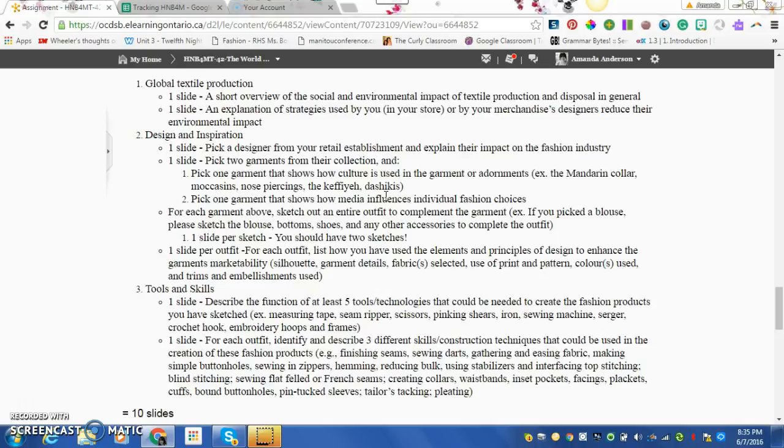So maybe this is TV, maybe this is a specific celebrity, maybe this is like the internet, any form of media influencing the designer's choice. So have fun with that, and you just need a picture of the garment and a little blurb.